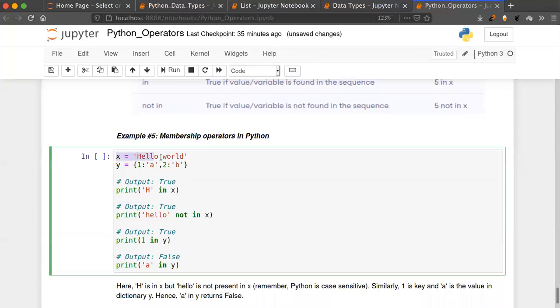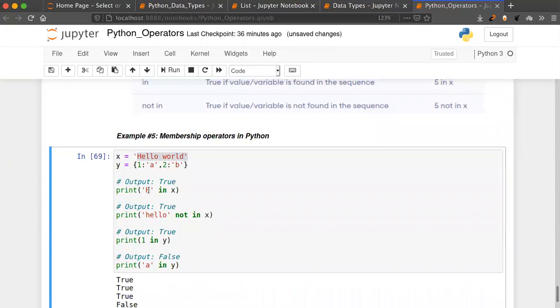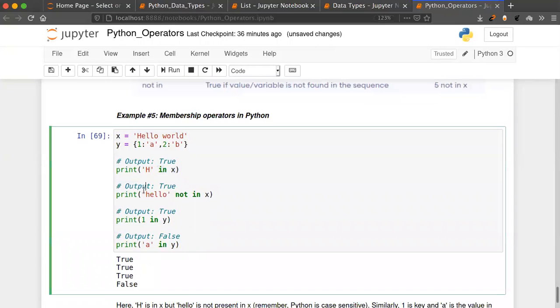This is X, where I have typed hello world. And now this is another condition, capital H in X. Inside X, I have typed hello world. Execute this and you will get true. The second statement, hello not in X. This is also true because the H is lowercase. This is also a true condition.